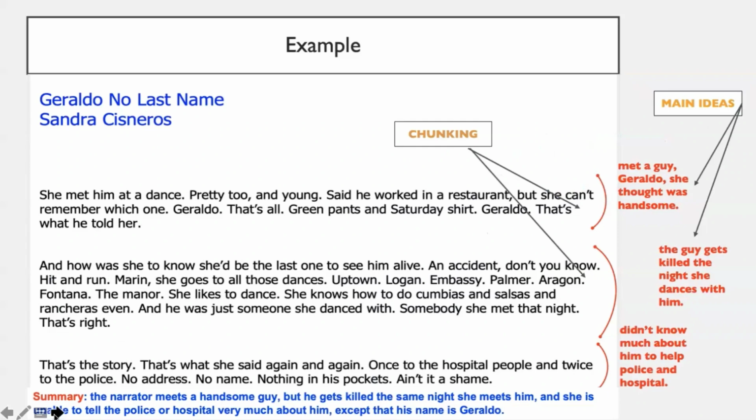So how do you do this? First, you need to divide your reading into small chunks. Sometimes this can be done by chunking sentences, and sometimes you can chunk individual or multiple paragraphs.